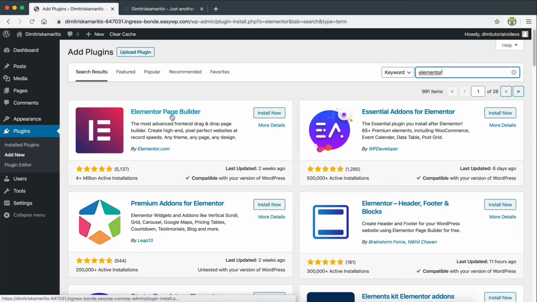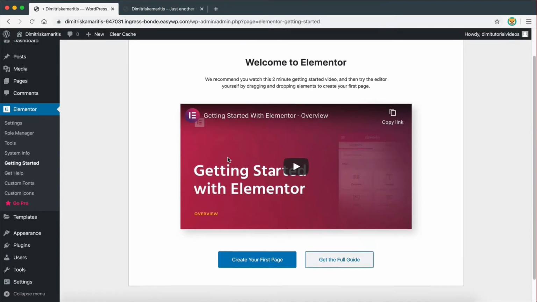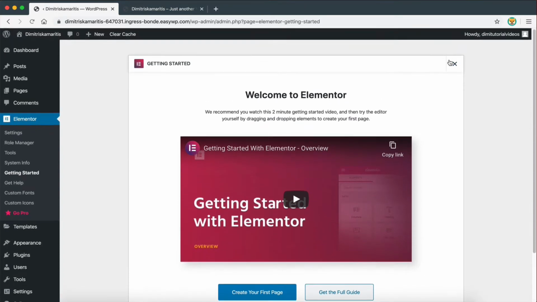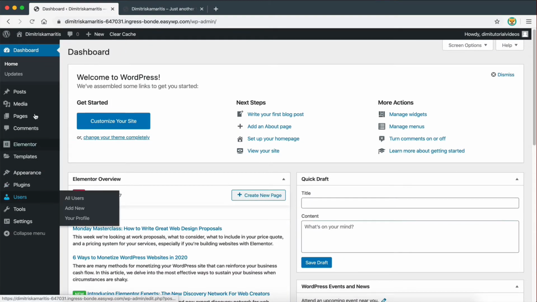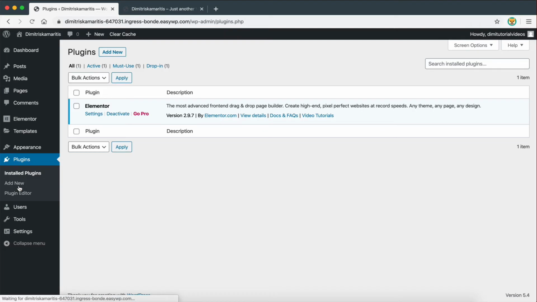Elementor is a page builder, right? What we're going to do is install. There we go, our plugin is now installed. What we need to do though is activate it, right? So you click on activate, and now the plugin is going to be active on our website. I'm just going to go ahead and click the close button here. So now we have Elementor installed on our website. As you can see, if I go to plugins here, we have Elementor installed.